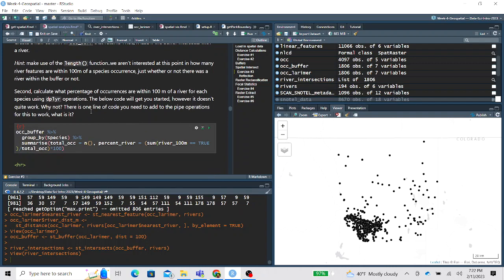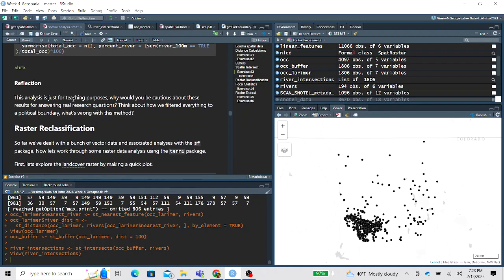And then second, we want you to calculate the percentage of occurrences that were found within 100 meters of a river for each species using some dplyr operations. So I helped to get you started here, but you'll notice that this doesn't totally work. And so to answer this question, we want you to figure out why this doesn't work. We'll give you a hint. It's just one line of code you need to add into the pipe operations to get this operation to work.